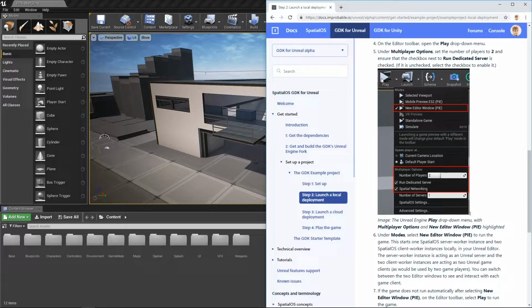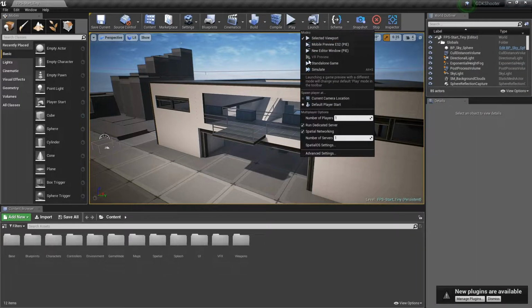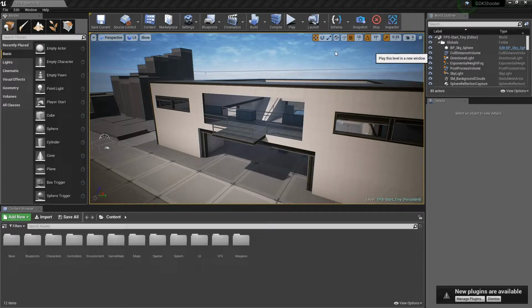Next up, we need to use the play drop-down menu to tell the Unreal Editor what we want to launch. We're going to launch clients in new editor windows, PIE, which means play in editor. This just means that they'll pop up in different windows, which makes them easier to drag around your desktop when you're testing multiple clients. We're going to tell it to run two clients and one SpatialOS server worker. So let's do that now. This becomes two. This stays as one. We click New Editor Window.